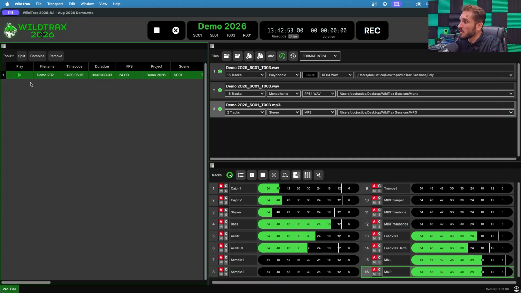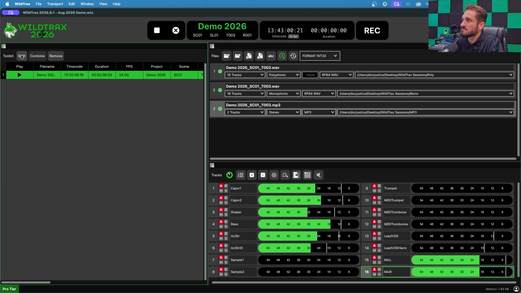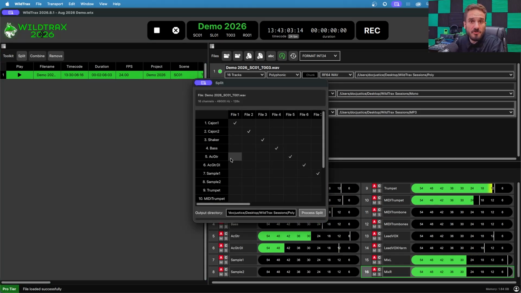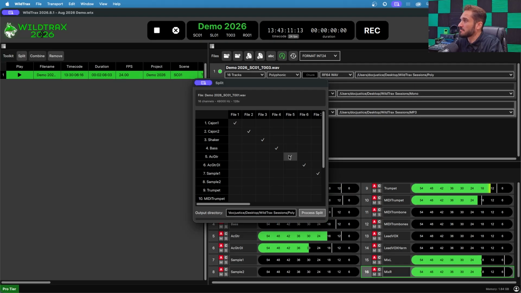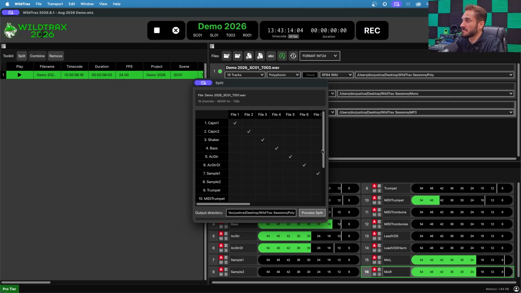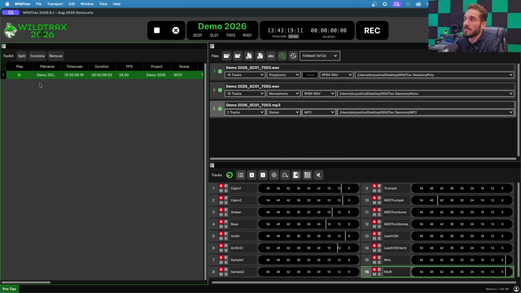We can also take this polyphonic file that we dropped in and split it into several monophonic files, or remove tracks and process our split into separate tracks. You can also combine mono tracks into polyphonic. So as you can see, working with WildTrax is very easy, very customizable, and very powerful.